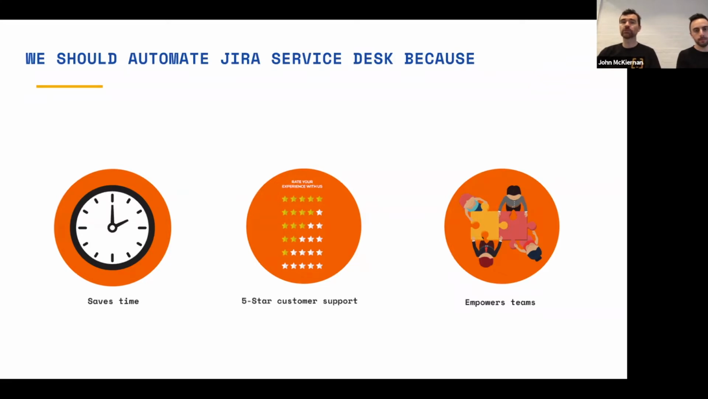Second of all, and probably more importantly for me and for a lot of the customers I talk to, is the fact that it does give your customer support engineers the tools they need at the right time to be able to provide the best customer support. So we're going to show you a few tricks of the trade that we use in here that allows us to keep ahead of the game.